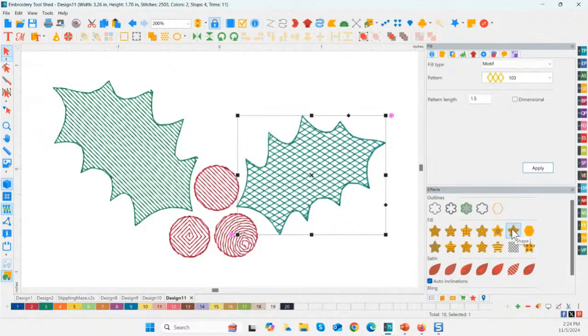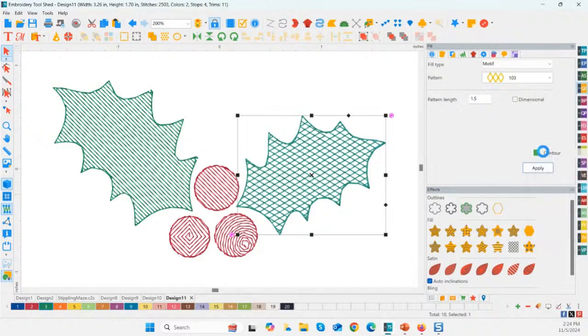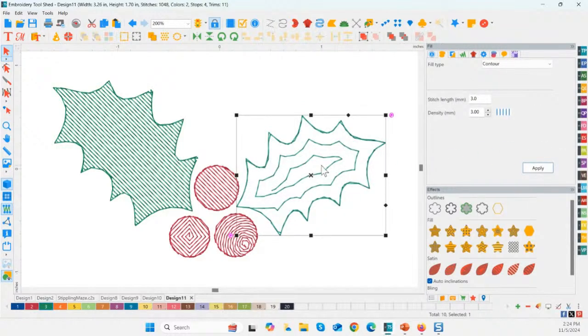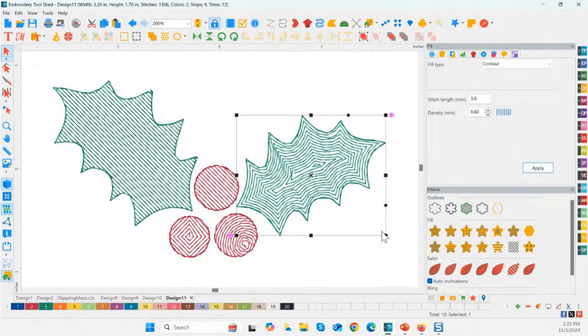The other one that you have in My Quilt Embellisher is the contour option. Now, if I click over here on My Quilt Embellisher and the drop down menu, contour means that it's going to follow along the shape of whatever you selected. So I'm going to reduce that density a lot. So I'm going to go down to 1 millimeter, and you can see that it's following along the shape of the leaves, and you might even want to go lower to get more stitches in there.